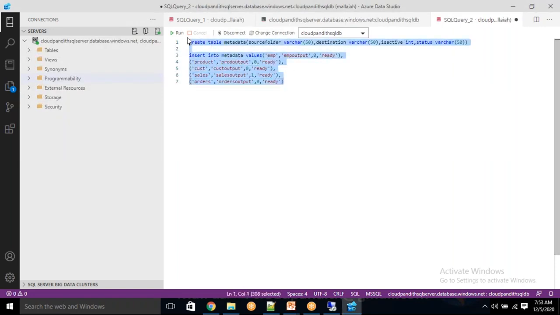Yes. Fine. So see here, create table metadata source folder destination is active status. Previously we have disabled, likewise we have disabled. Now I am just marking it as inactive. To understand easily: if the value is 0, it's an active table. If the value is 1, it's an inactive folder.